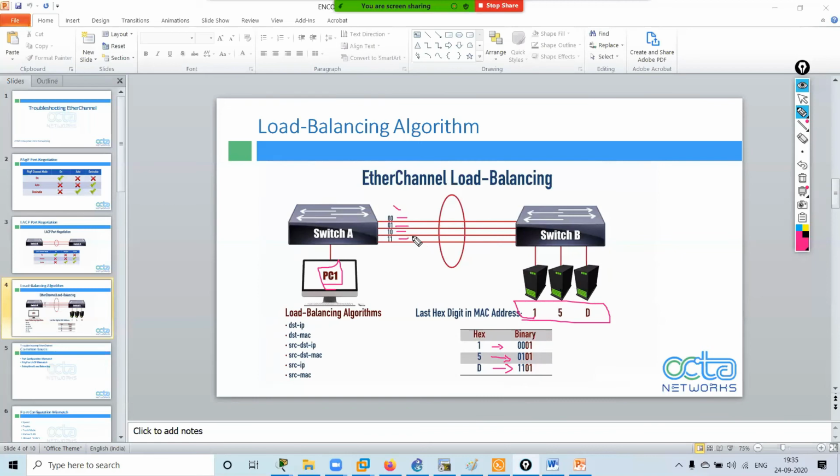Okay, so we have taken a 2-bit number over here, and with 2 bits we can form 4 combinations, so 4 links. So we can select any of these load balancing algorithms. Suppose I have selected this one because I am having MAC addresses in this example. I selected my PC.